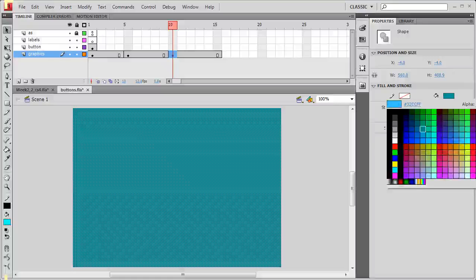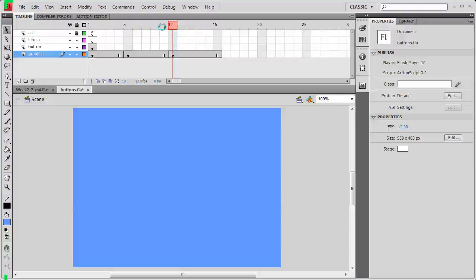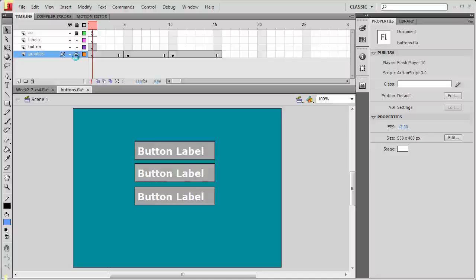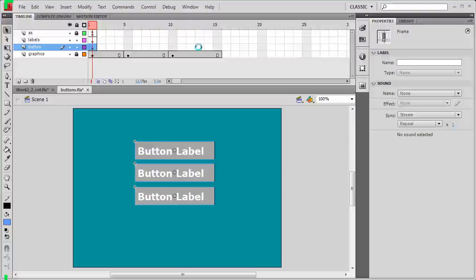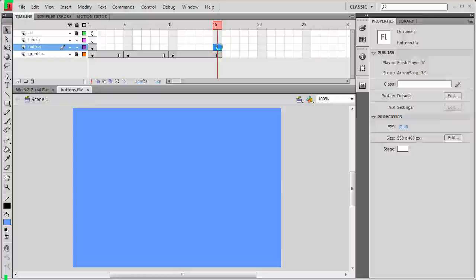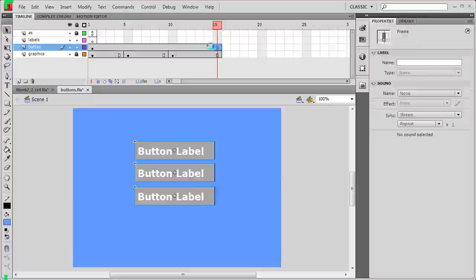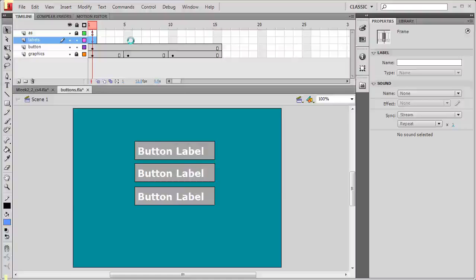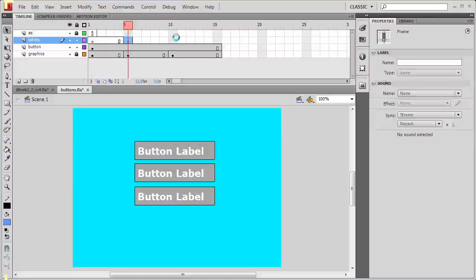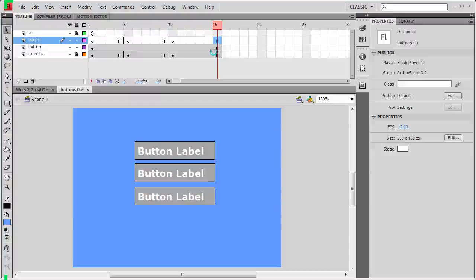The final thing we want to do here is set up our labels. Just like we did with the graphics layer, I'm going to hit F6 on frame 5, frame 10, and then hit F5 on frame 15 to extend all that out. And then on frame 1, what I'm going to want to do is set up my frame label to be the exact same text that we put in the buttons, capitalization and all. So I'm going to call the first one home, second one about, and the third one contact.